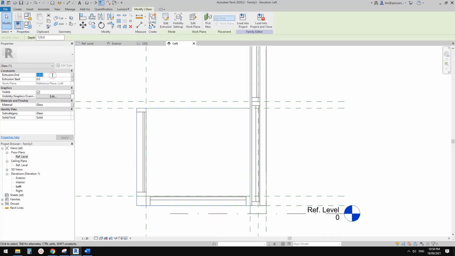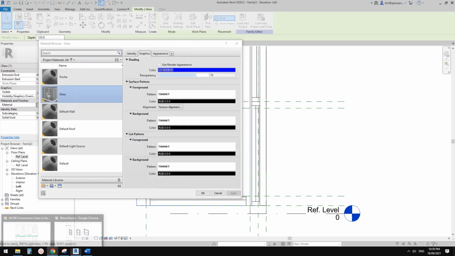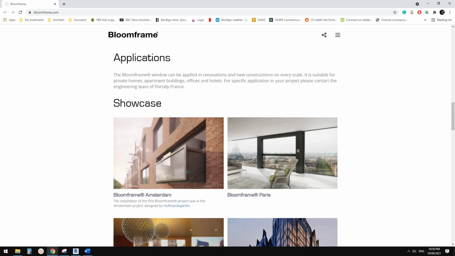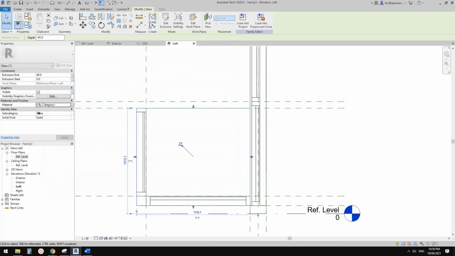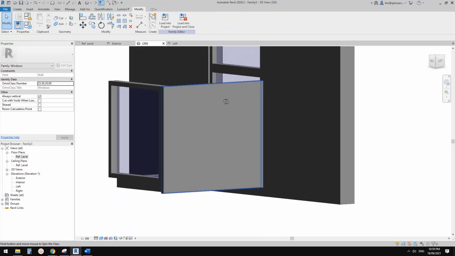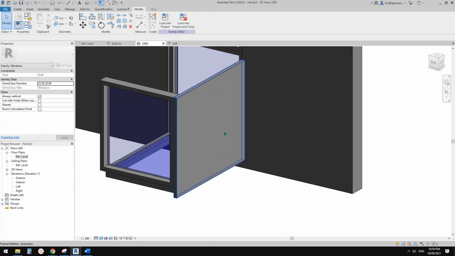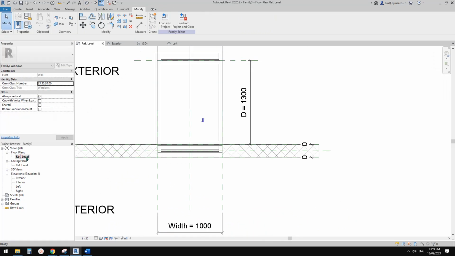I'll give it a thickness, maybe 40 something. I'm not sure, is it glass? No, not glass. I'll just get rid of the glass material. Then I'll use frame, apply. Let's go to 3D view. That's it. And then we can just create another one.